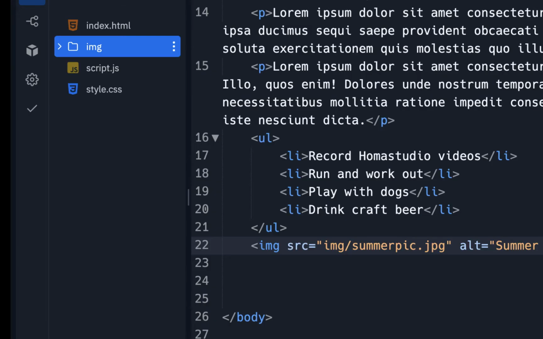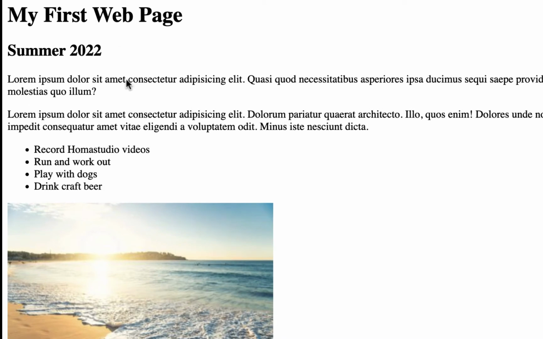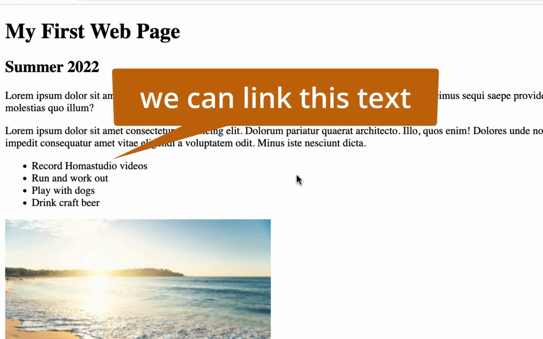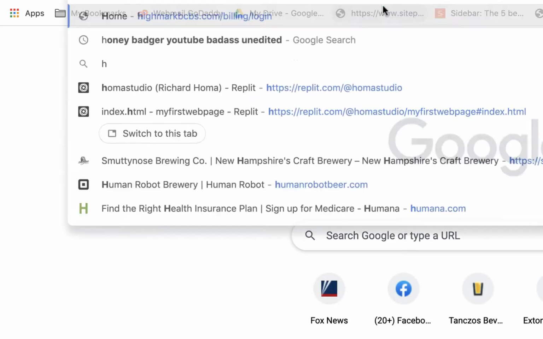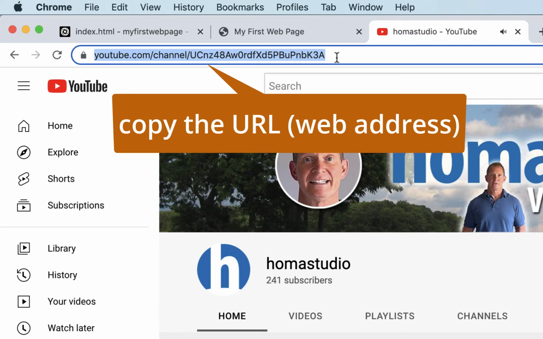And the last thing I want to do with HTML is to make a link. We don't have any links on here, and that's fairly easy to do. And I'm not sure what I want to link. I was just thinking, oh, I could link here to my Home Studio channel and just have a link right here since I mentioned record Home Studio videos. I could link to anything else, but I'll do that. And let me check my link for Home Studio. And there's my channel, and I'll just copy this URL. I'll copy that.